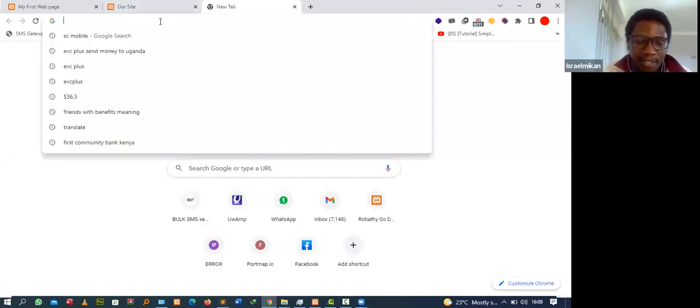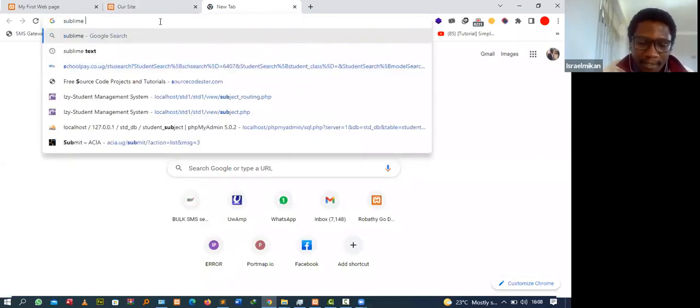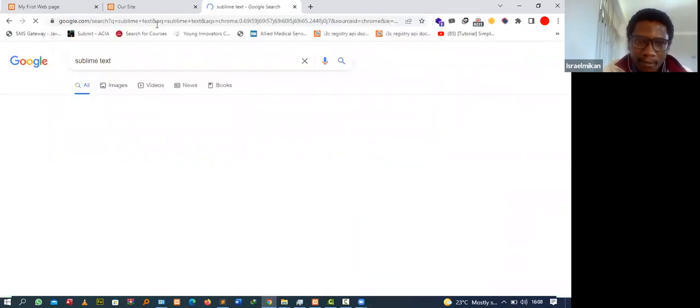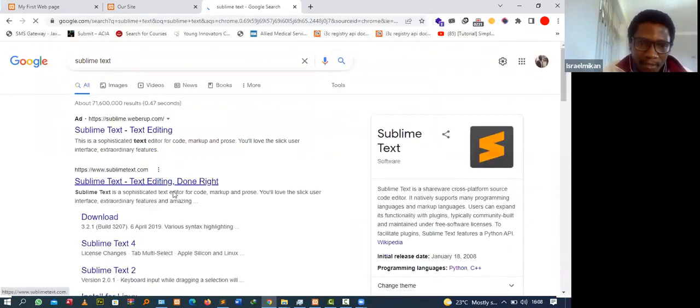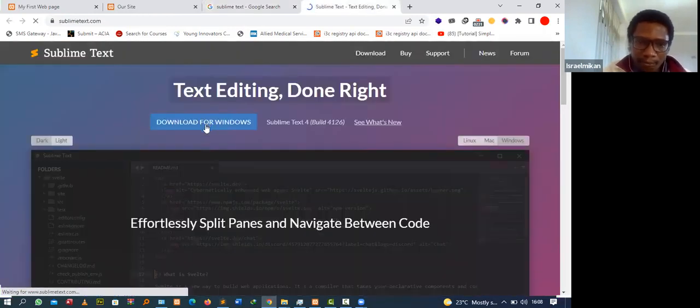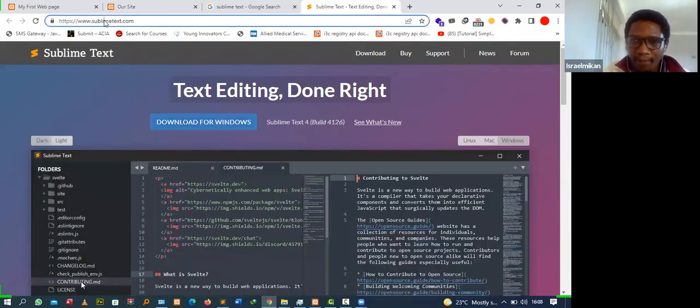So Sublime Text, just come here and Google, just say Sublime Text. So it just comes here. You can now download for Windows here on sublimetext.com, as you can see. You can download for Windows.